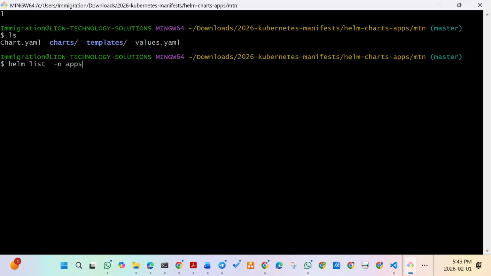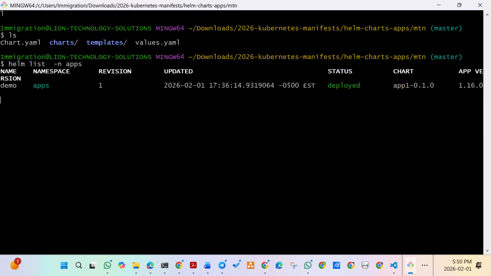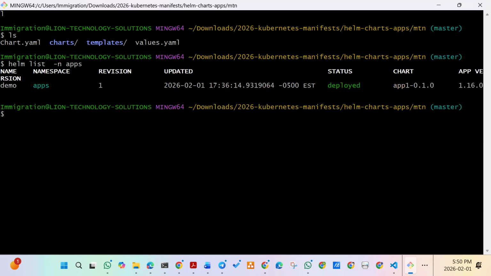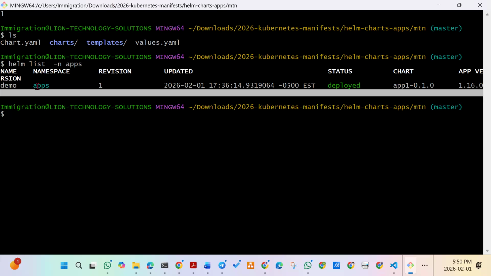I think it was app, right? That is a namespace. Helm list. You want to see all your releases. See that? Excellent. Now it says the name of the release is demo.